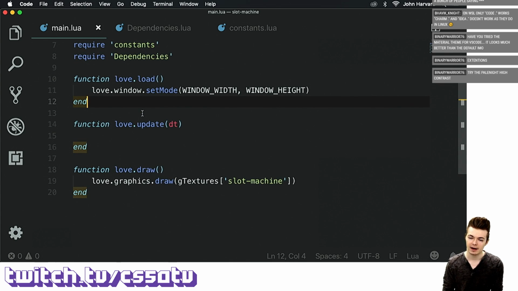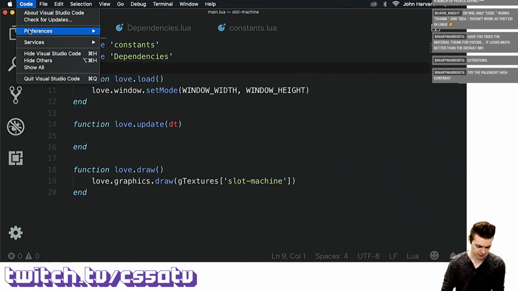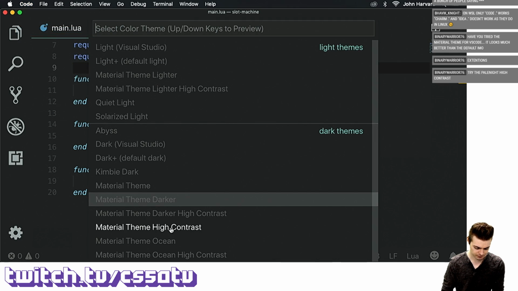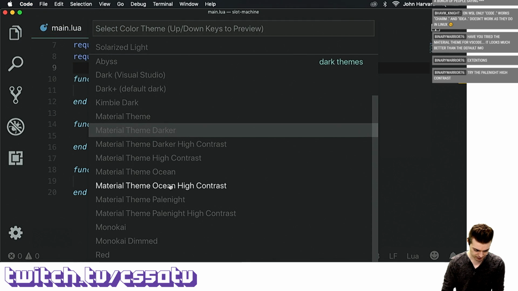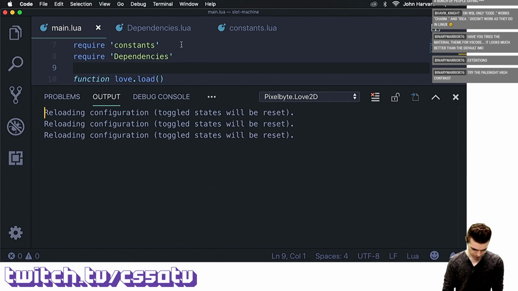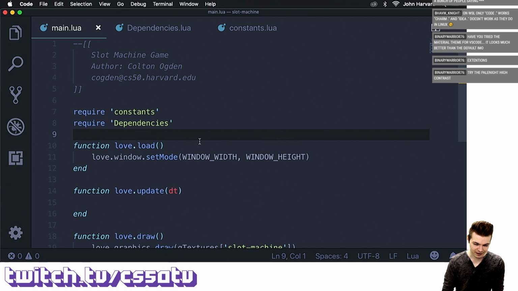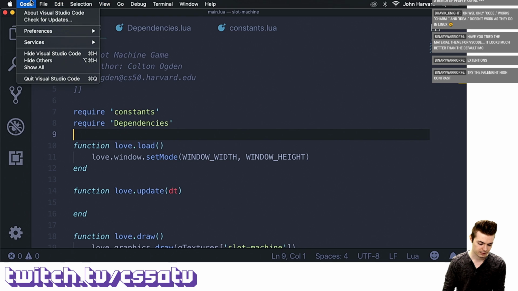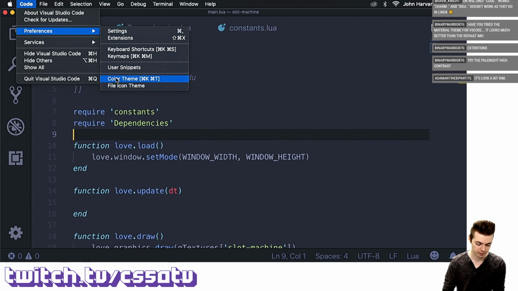Oh, pale night high contrast. Is that a different material theme? Let's see that. If I go back to preferences, color theme, pale night high contrast. Let's try that. Oof. I'm going to be honest with you, Binary Warrior, I'm not a huge fan of the blue. I don't mind the other theme though. So I'll use the other one.